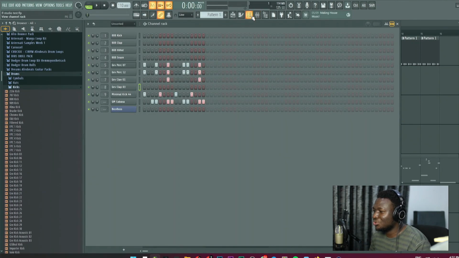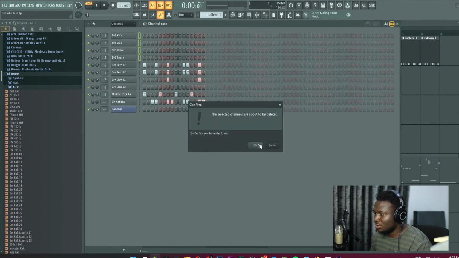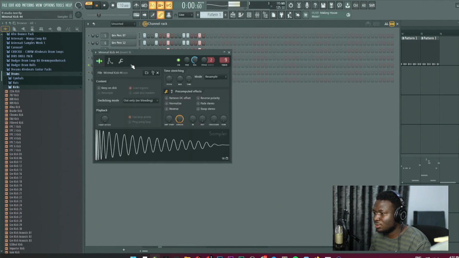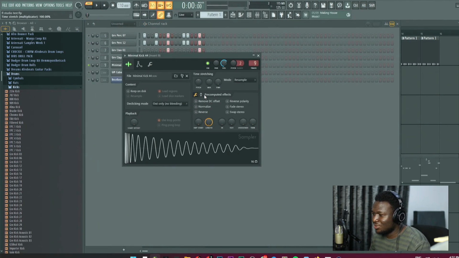So let's go to his drums and let's get rid of these other sounds we don't want. Just alternate, delete this. Yes. I definitely don't want this kick, so we could either work on this kick or find something better. Let's see how we could make this sound way good.